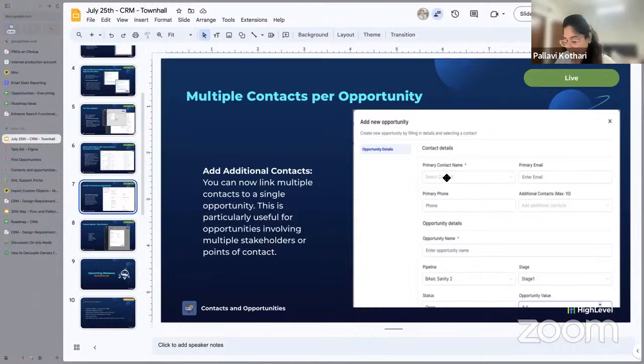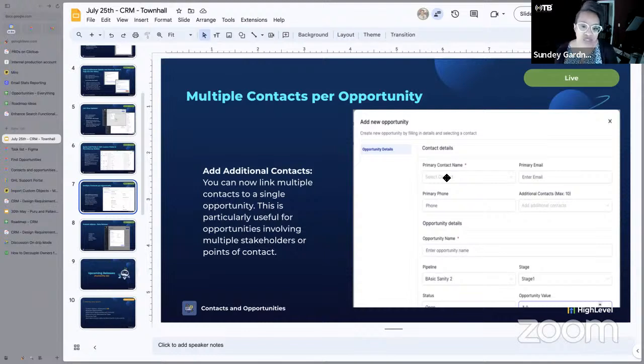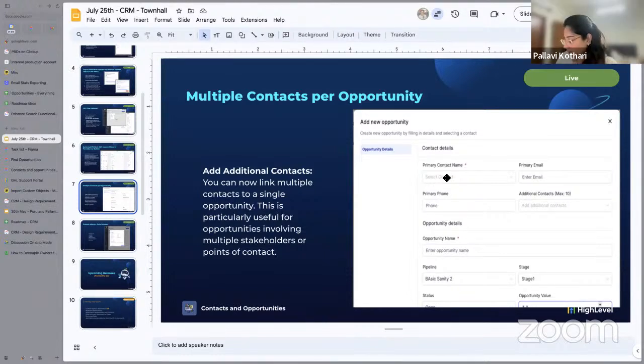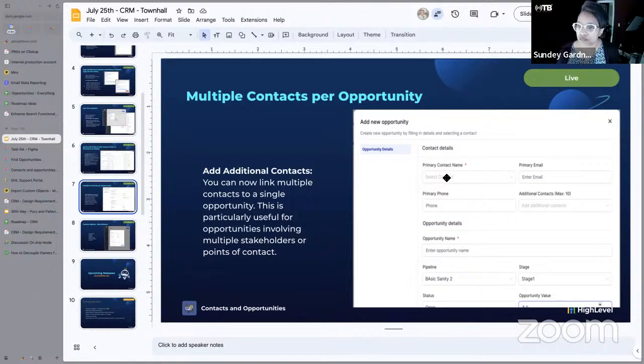Yep. We do plan to bring in more automations for opportunities in the upcoming releases. But currently there is no workflow that can update the additional contacts associated with an opportunity. Not yet. But we do have it in the plans to add more use cases. I've noted the feedback. We'll surely land it in the upcoming quarters. Thank you.